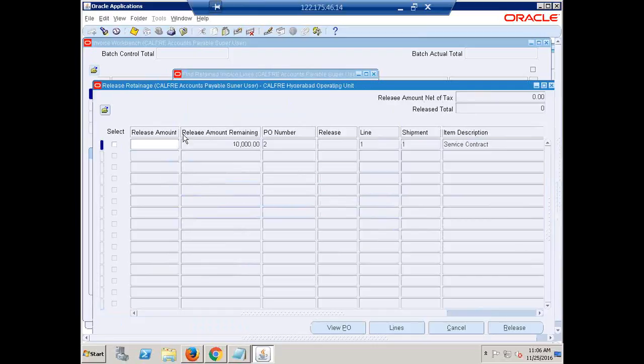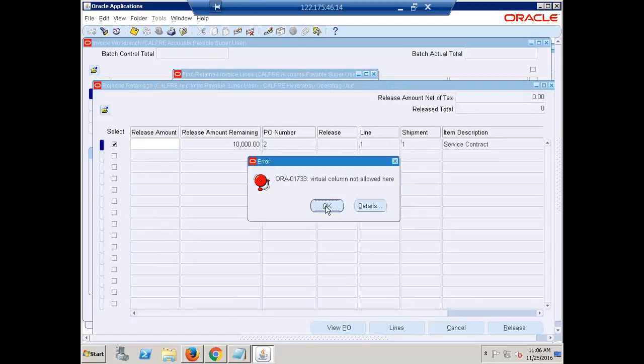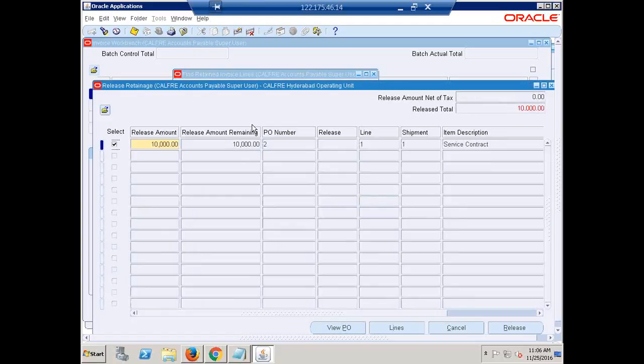System already showing release amount remaining 10,000. How is this 10,000 taken against this PO? We created 2 invoices. From the 2 invoices, how much amount is retained? That amount is already fetched. System is fetching that amount for the specific PO. So now select here. Okay, don't worry about that message. Don't read it. Okay, enable that.